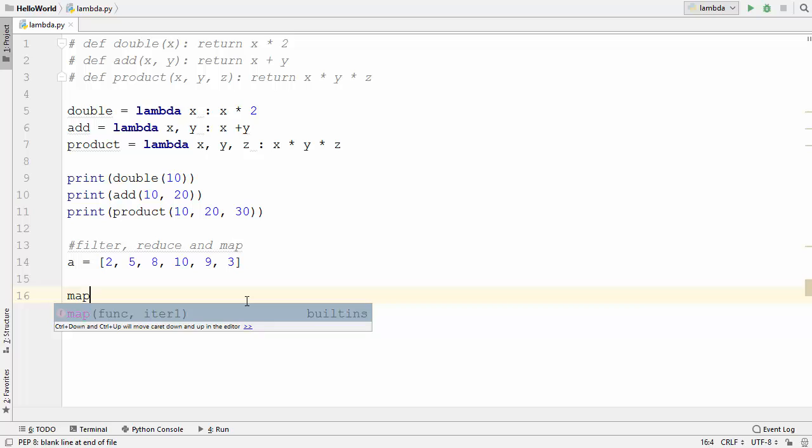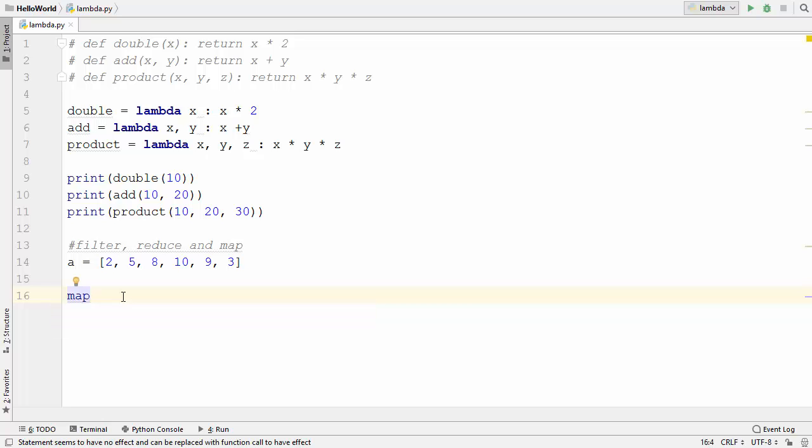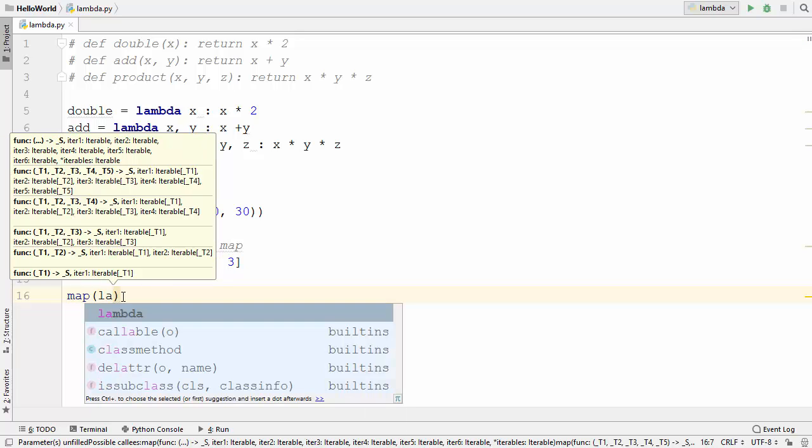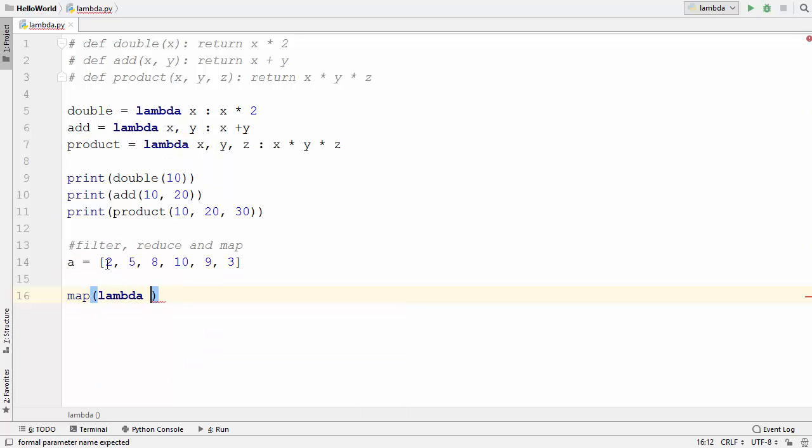There is an inbuilt function called map in Python which takes 2 arguments. One is a function and the second is an iterable variable, and we all know that collections like lists, tuples, or dictionaries are all iterable collections. So we can use the map keyword, and then here we can define a lambda function. Let's say I want to double each and every element of this list.